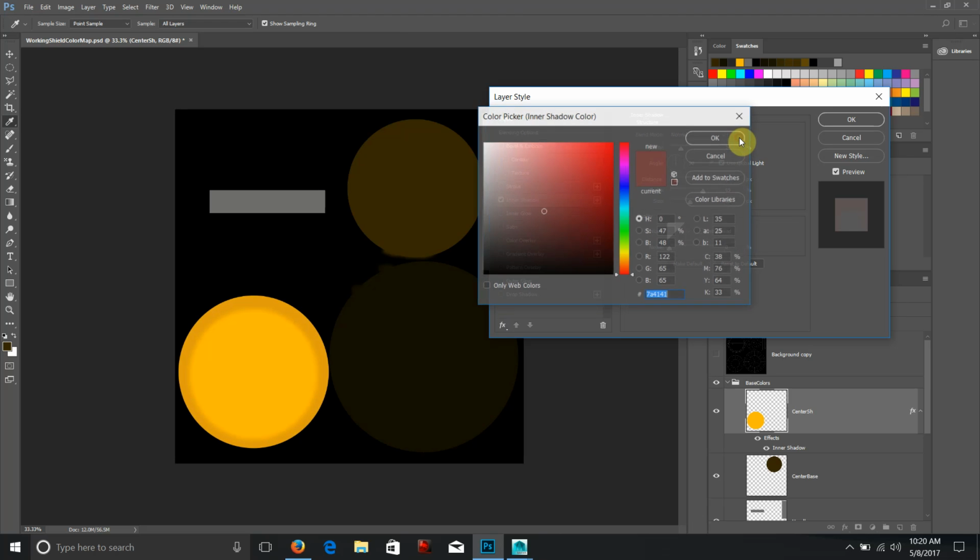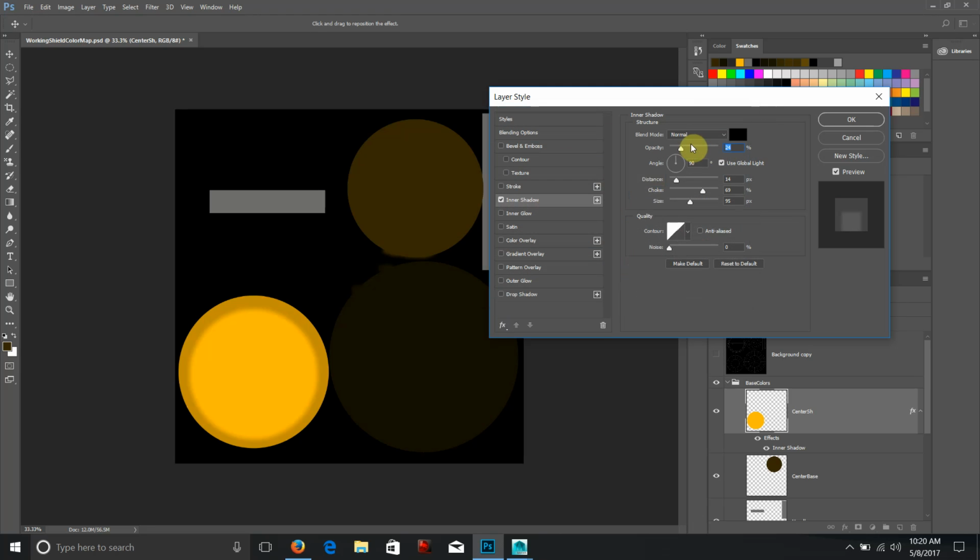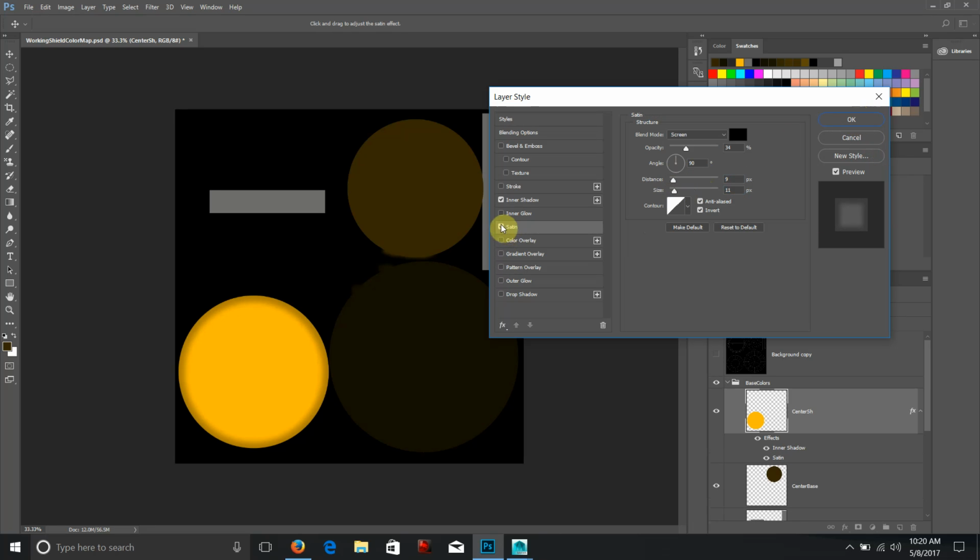And let's make this black just so we can get it to work. And let's soften this distance in the middle. Perfect. And there we go. So we can start getting that shading. There's other things like satin, for instance. That's a cool one. We can add a pattern.